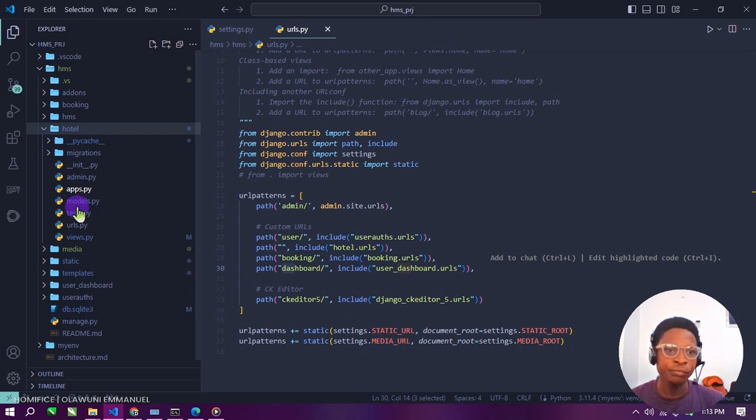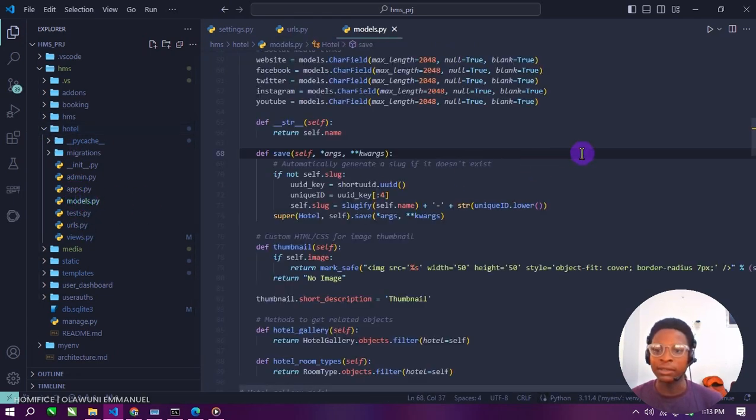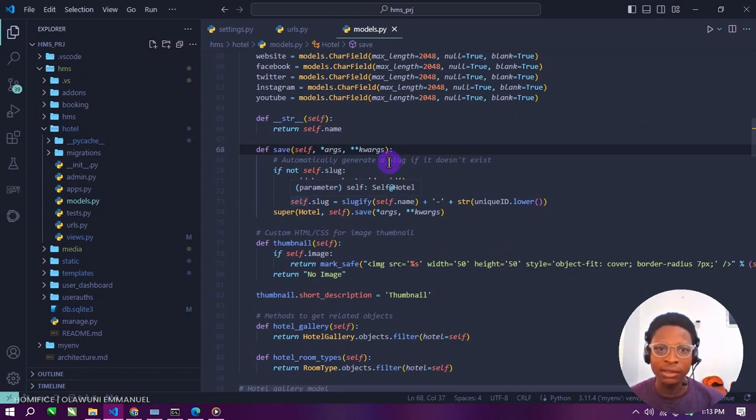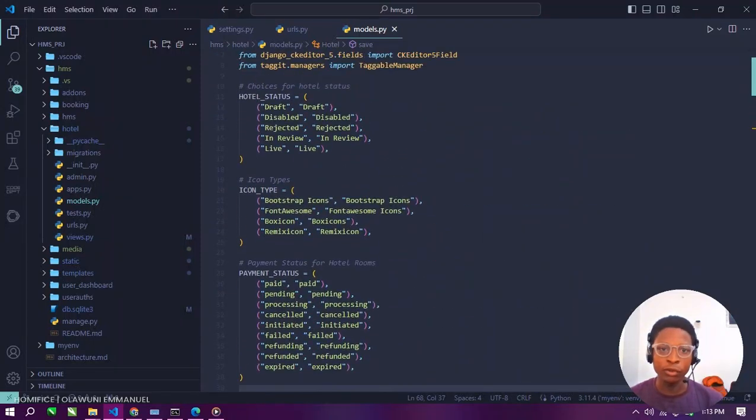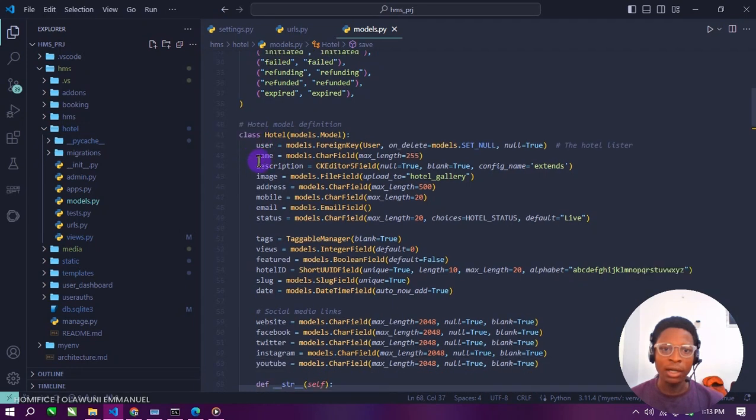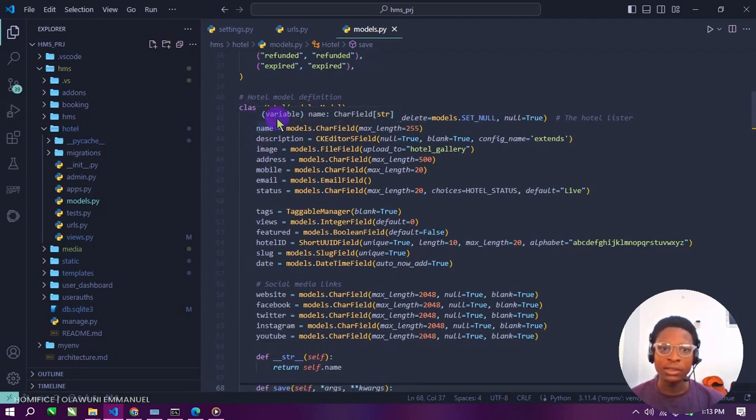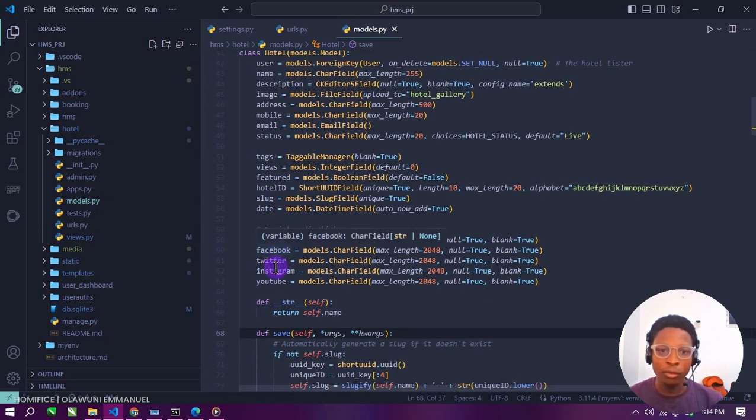And then let me go to hotel. In hotel, I have the models.py, which carries the most important files for the project. The hotel model manages the hotel listing and the details, the features of all the hotels. So I have the hotel status, I have the icon types I was using, payment status, and I have the main hotel model, which takes in the user, the name of the hotel. The user will register the hotel, the name of the hotel, the description of the hotel, image, address, phone or mobile, email, status, if it is live or it is still pending, tags, views, the number of people that have viewed the hotel, featured if the hotel is featured at the top right part of the homepage, the hotel ID, the slug, the date, the website. All these are the details, the objects inside the hotel model.